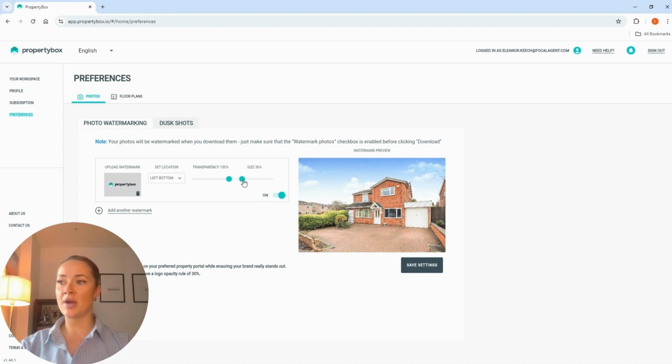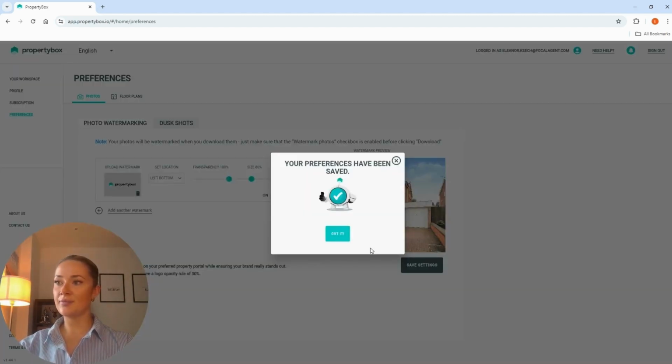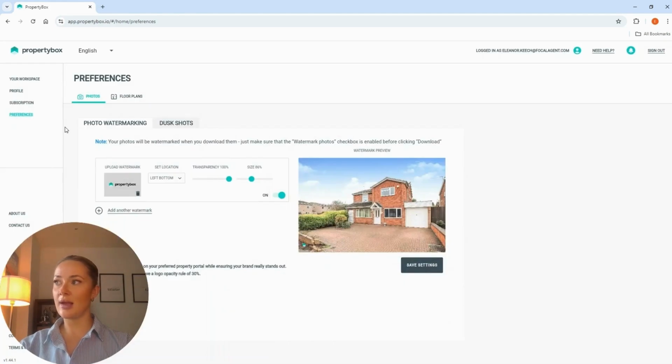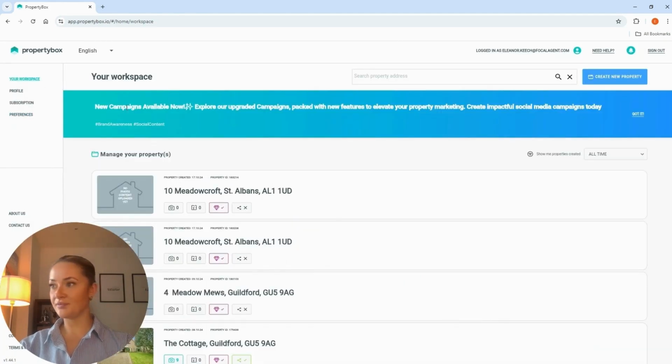And I can also choose the size. So I'm going to go about, let's go about 80%. And this little preview window here is really helpful so you can see what it will look like on your photos. Okay, I think I'm pretty happy with that. So I'm just going to click Save Settings and head back to my workspace.